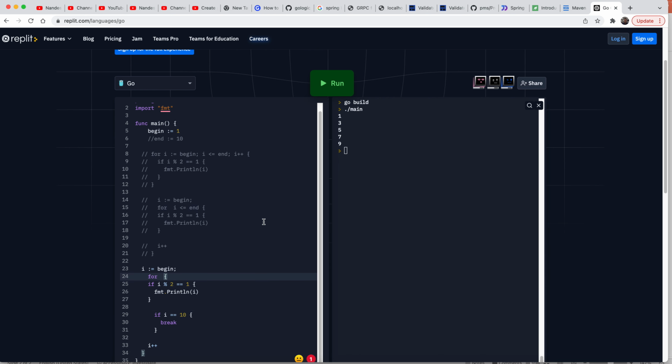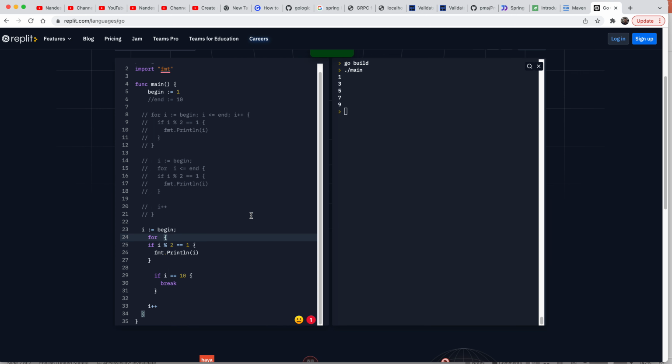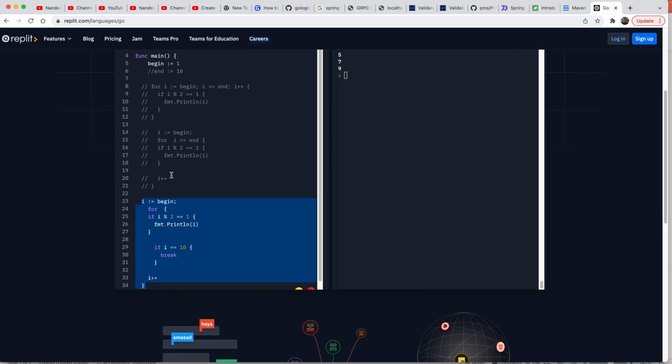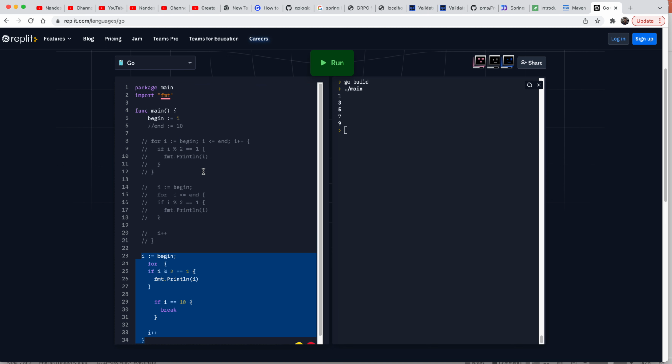So what I want to suggest for the beginners: run this block and try to understand, run this block and try to understand, and also run this and try to understand. Also you can find some good examples on the internet for this. But pause here and try to understand the for loop. And that's all for today.